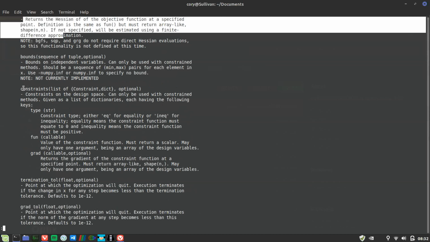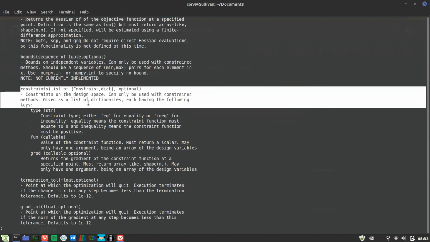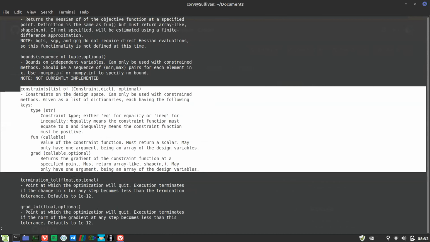But anyway, and then you can give it a list of constraints, if you're using SQP or GRG. What you do for that is you give it a list of dictionaries. Each dictionary defines one of your constraints, and inside that dictionary you give it 3 keys. You tell it the type, EQ for equality or NEQ for inequality. If you specify that it's an equality constraint, then the function that you give it has to equal 0. And if you give it an inequality constraint, then you're telling it the constraint function has to be positive.